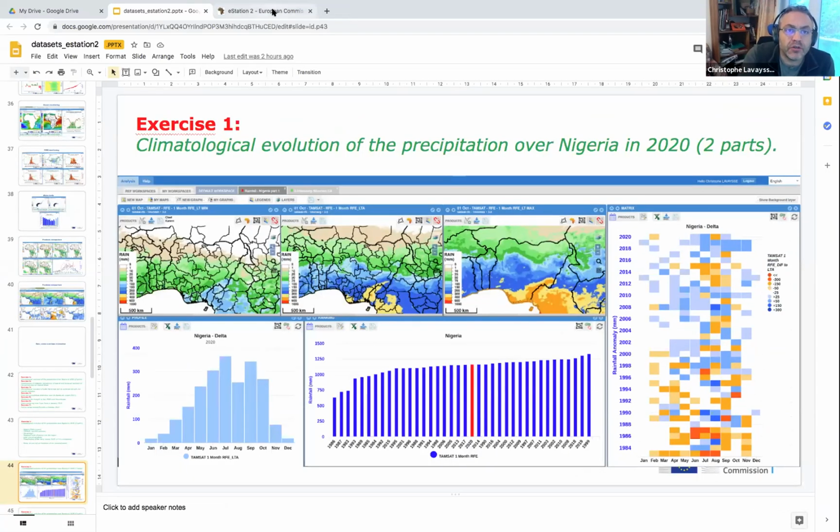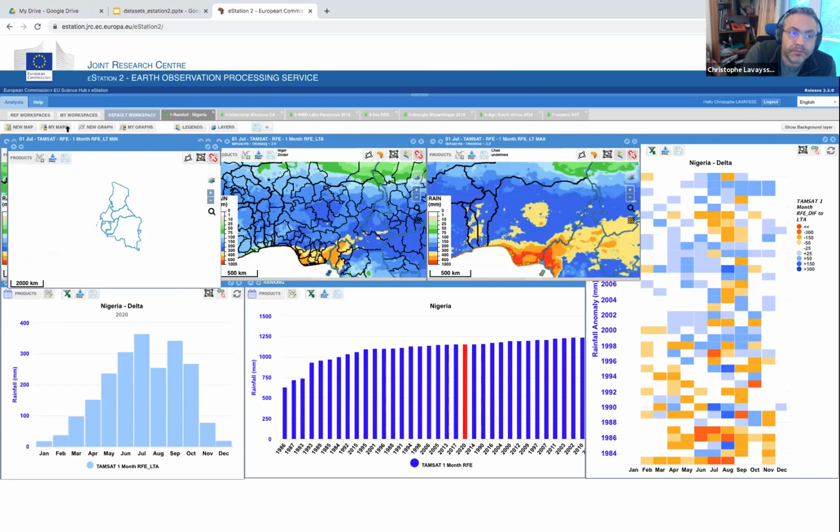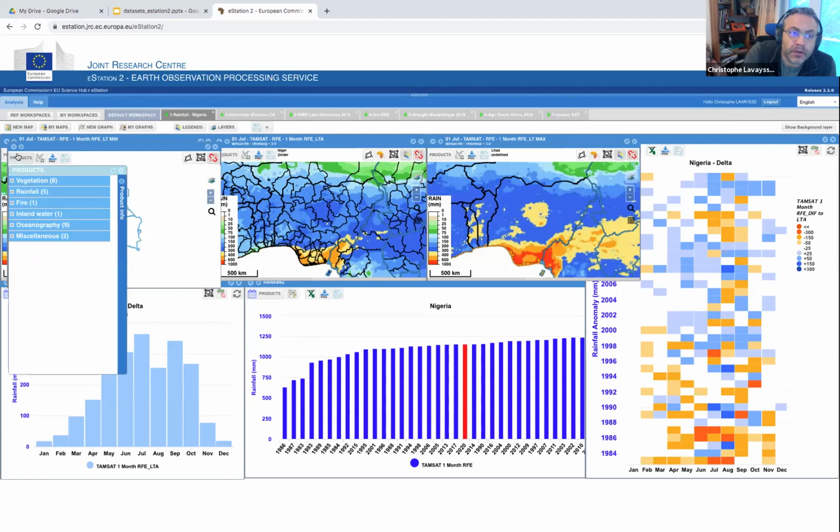If I change the screen, do you see it now? Yes, you can see it. Okay, so this is my workspace. To generate this kind of map, you have to make a new map with a new product. You select the rainfall.